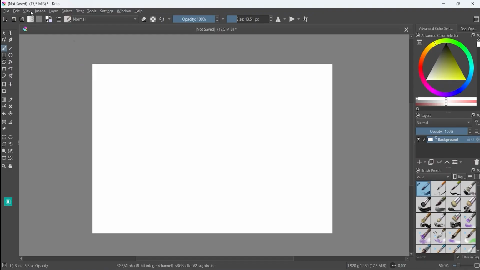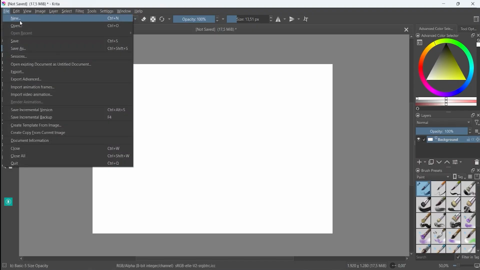First, the traditional file and action menu at the top of the interface. It includes a few tabs: File, Edit, View, Image, etc. These are called action menus. I'm clicking on the File menu. As I click on it, you can see a drop-down list where you can see file-related actions like Open for opening existing files, Save as, Export, etc.